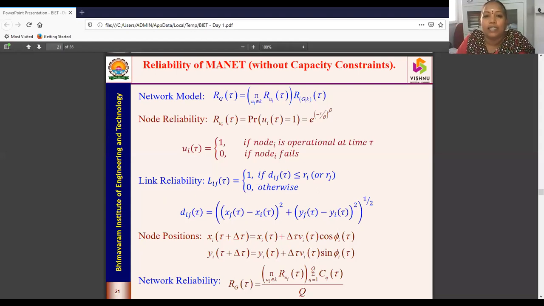So today being the second day of the FTP. As I said, I have already dealt with the MANET reliability, the mathematical model without capacity. So next, before going into case 2, I'll complete case 3 and case 4 so that it will give a better understanding for case 2.